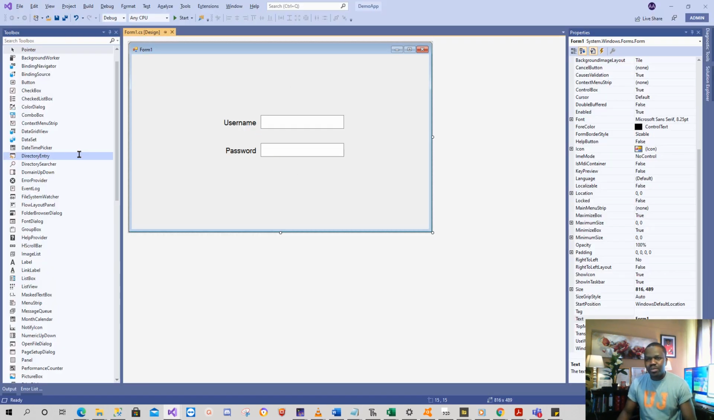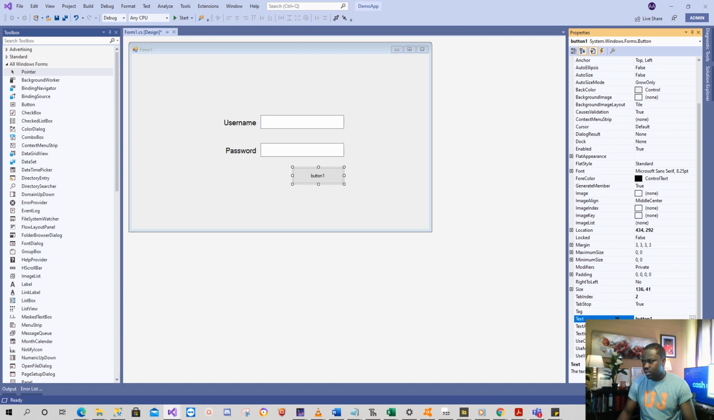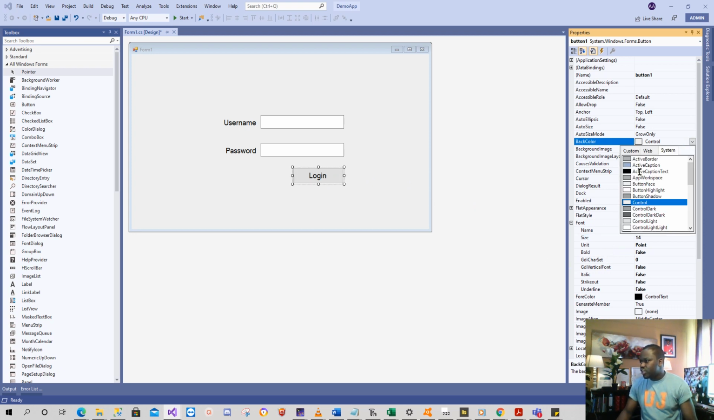Before we write a piece of code, let me drop a command button so you can click a button. Usually you have a button called login. Then I can also play around with the font of login to make it, let's say, 14, so that it looks big enough. And if I want the color of my login button to be different, I'll go to back color and change the color to something that is not so weird.